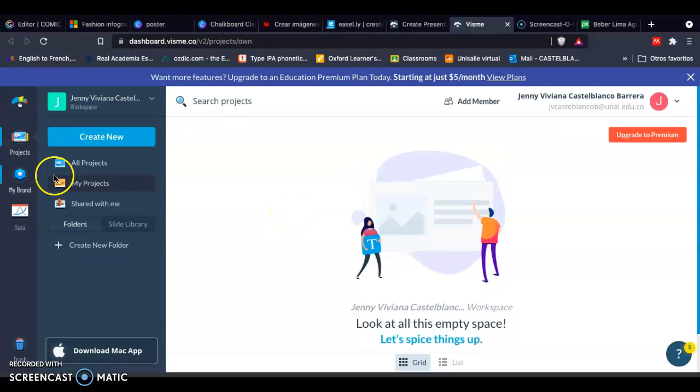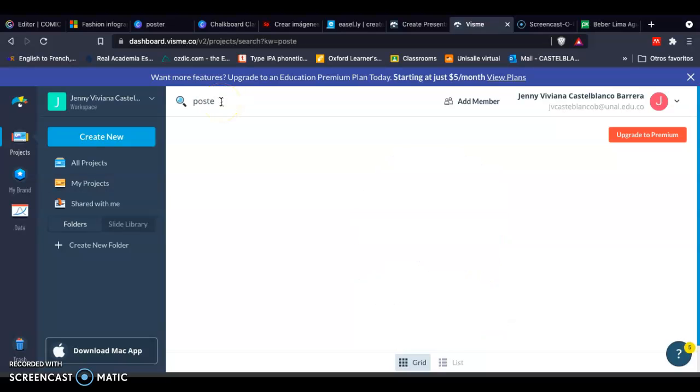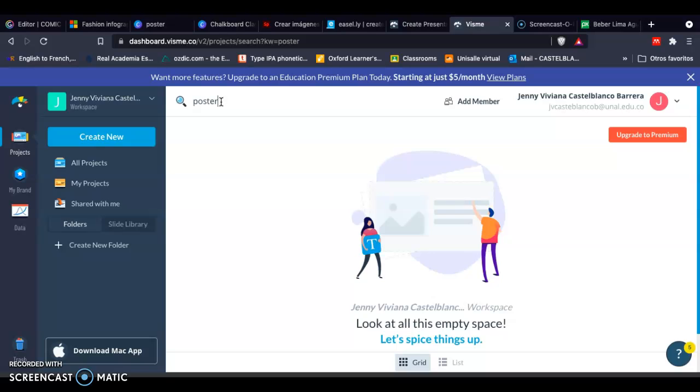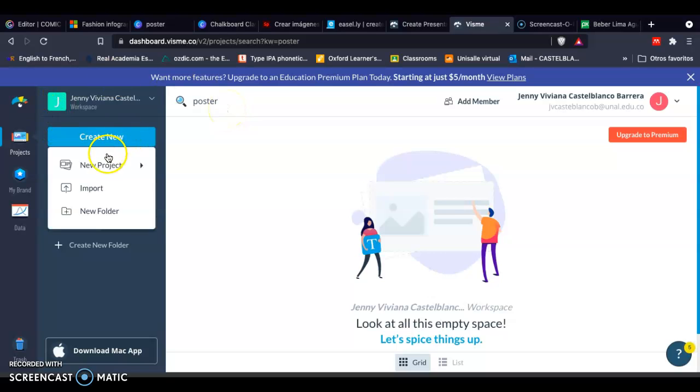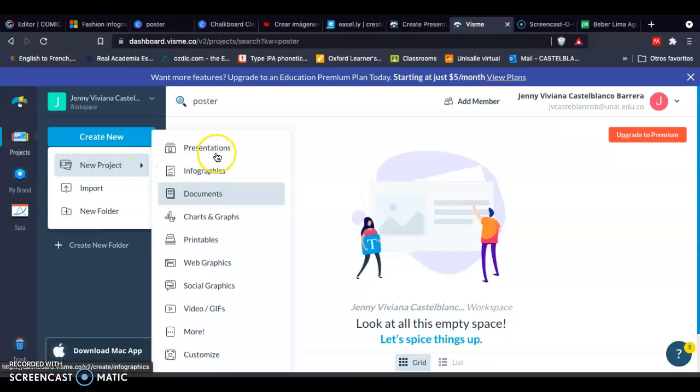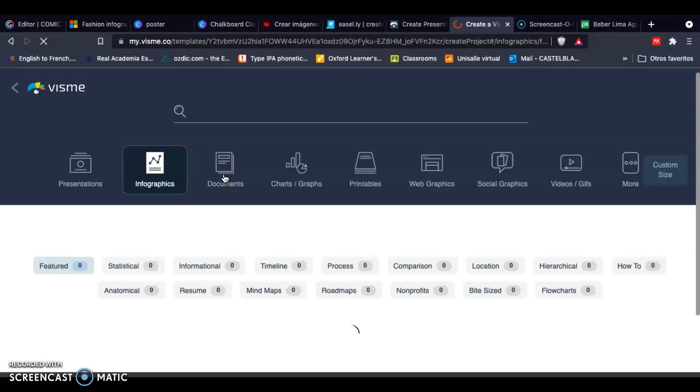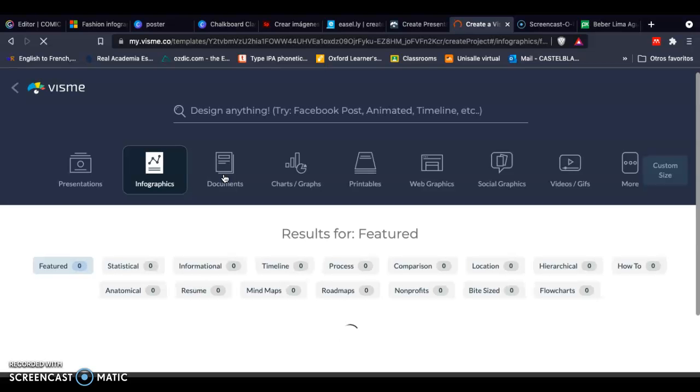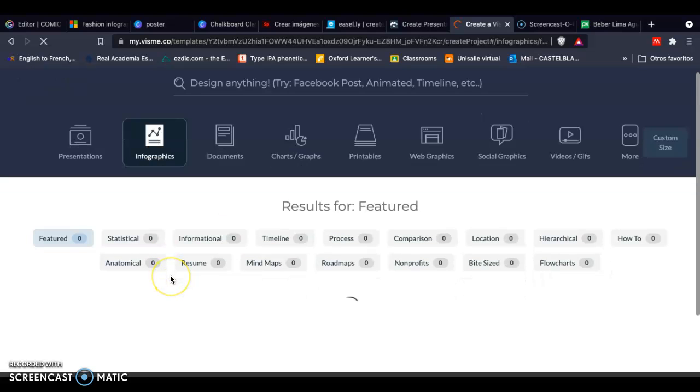So you can create, search, poster, and it's pretty much the same. The same as you did. Sorry, you need to create first. So new project. Here you can say, for example, infographics. And the process will be the same. Okay, so those are the basic tools.